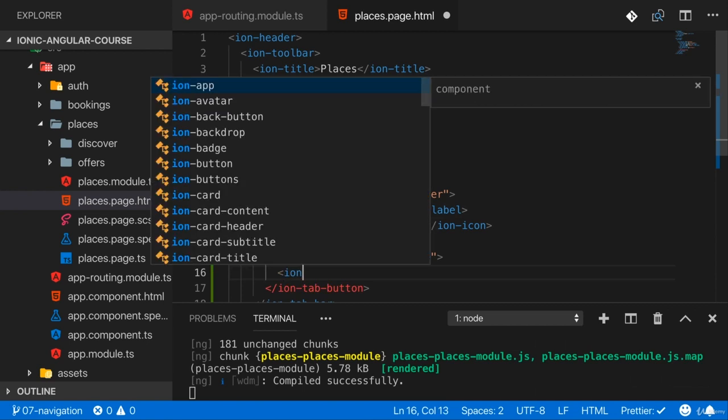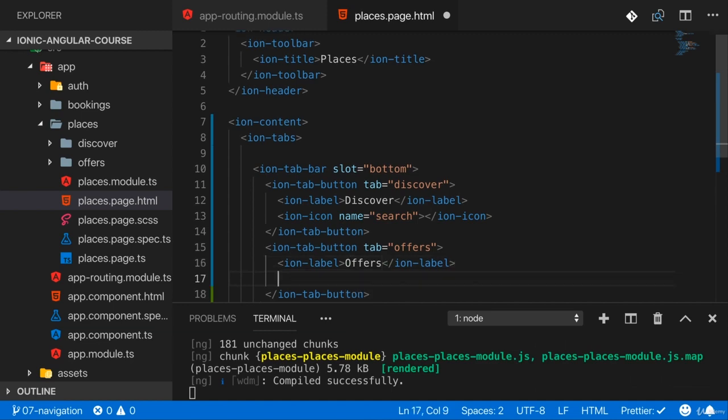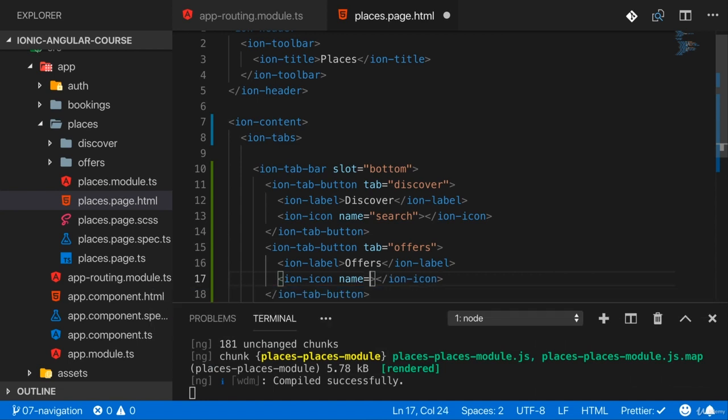For the second tab, I'll add my ion-label with text of offer or offers. Makes more sense since we might have multiple places offered. And then also my ion-icon with a name of card here. That is actually a nice icon I picked in advance that fits quite well. Of course, you can always go to ionicons.com and search for your own icons you could use here.